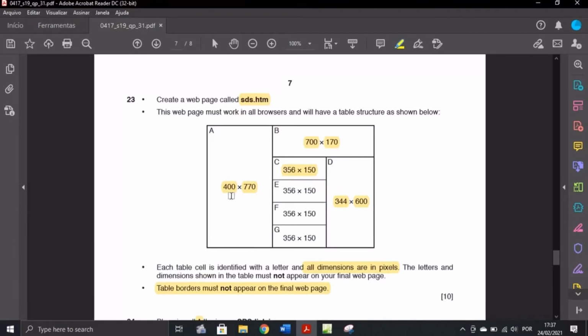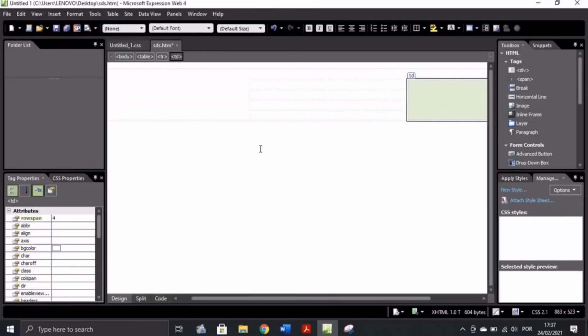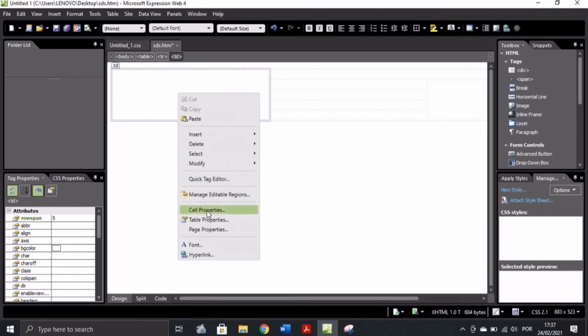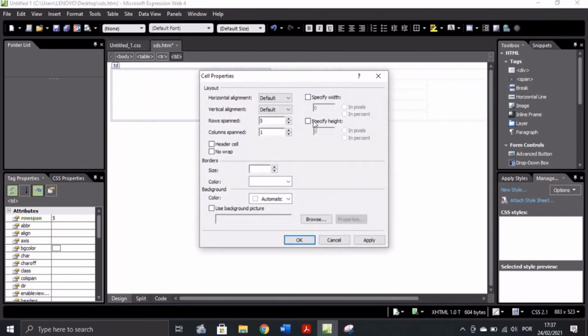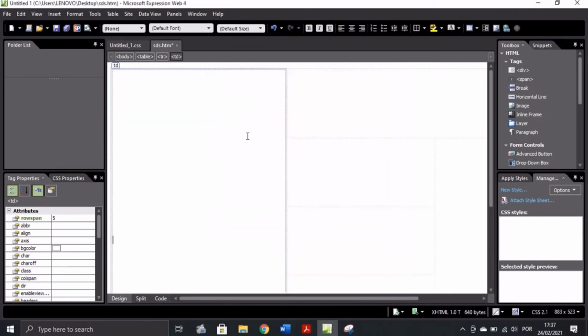So for A, it's 400 of width and 770 of height. I'll select cell A, right click, cell properties, specify width and height, and make sure that this is in pixels, and the width is 400 and the height is 770, and this will change.